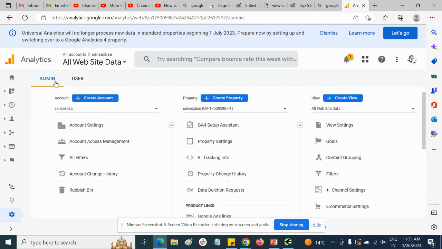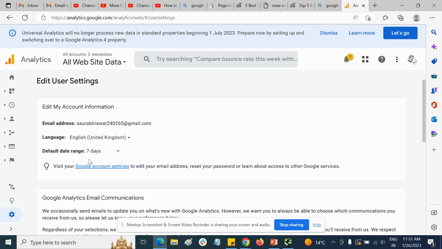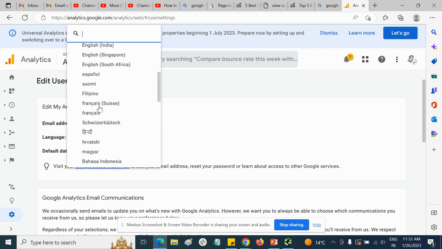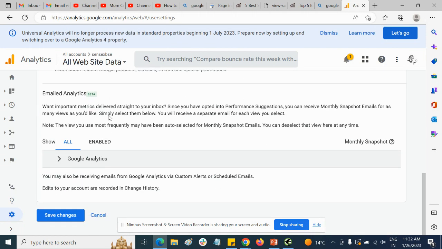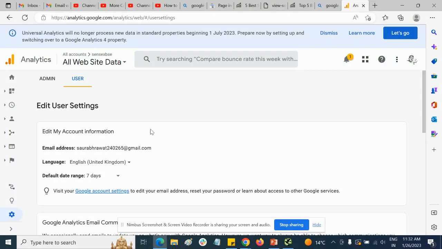And here you can see there are two options, admin by default you will reach here and user option. To go to the user option, and here you can see few things. Edit my account information, so email, language. So here you can change your language, and then you have to click here on save changes button, and after that you can see the changes.